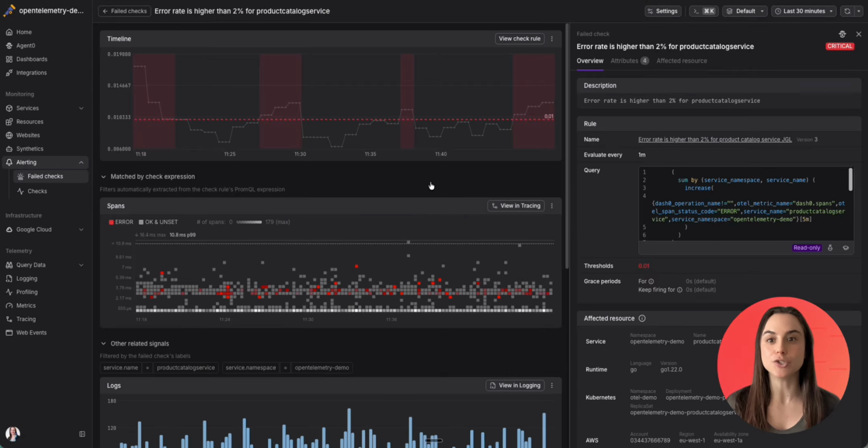The timeline shows exactly when it was firing. Those dark red areas are the windows where the error rate crossed the threshold. Below the alert, the spans are automatically surfaced. Red dots are errors, gray ones are healthy. You can already see the shape of the problem without clicking anything.